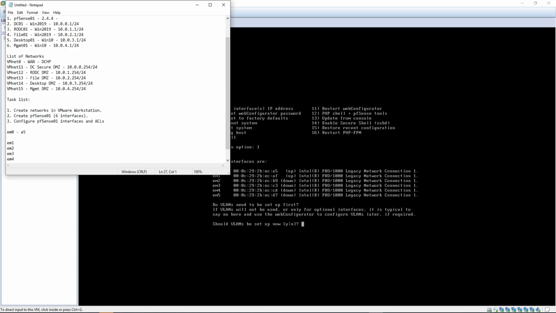I'm just gonna grab the last part of the MAC address here. And what we'll be able to do is go into VMware and make sure that they're assigned the correct networks. All right, so we got those.